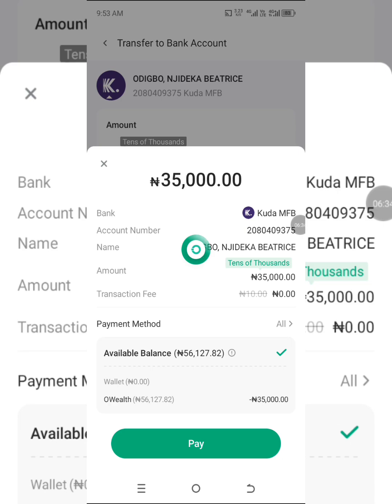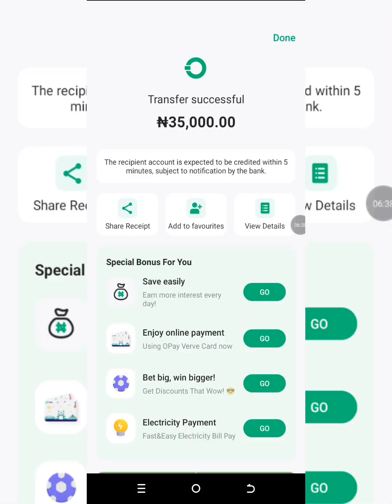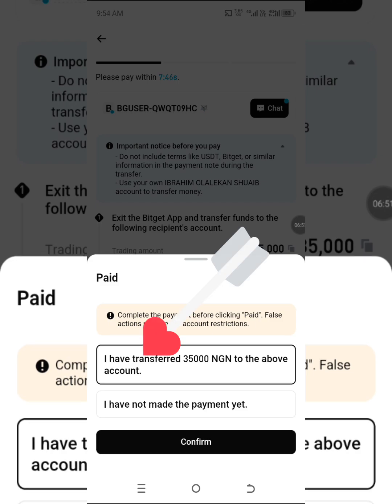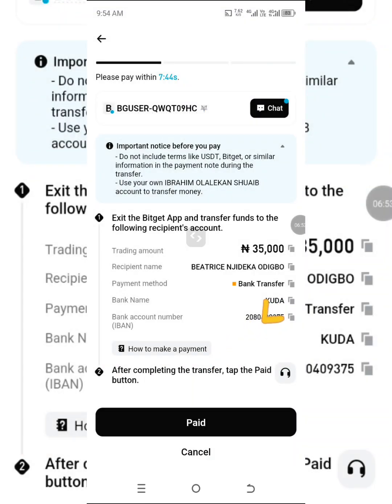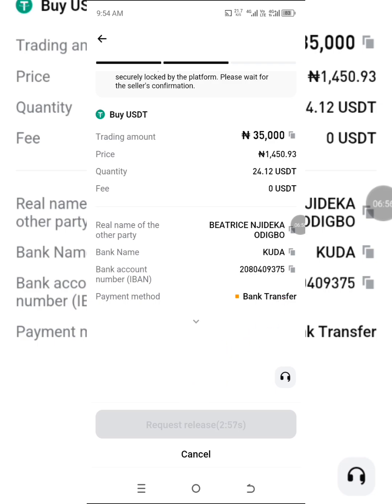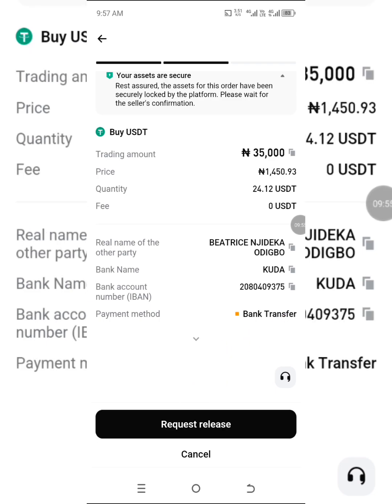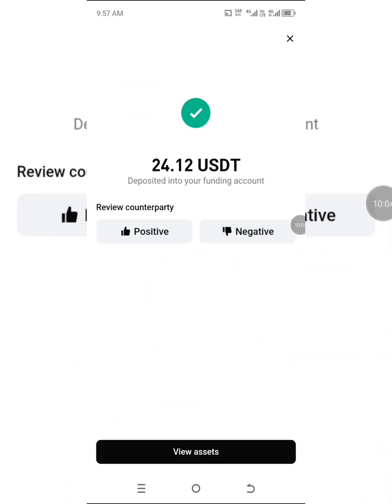Succeeded. So after you've made your payment on your local bank account, you have to go back to the Bitget account to confirm that you've paid. Then you click on paid right here. Yes, you click on I have transferred. But if you have not transferred, maybe you have a network issue, you click on I have not transferred, so Bitget will cancel the transaction. You have to wait for 1 or 2 minutes. Sometimes it's not up to that. If it did not go, you have to request again. So I think it has not gone, so I have to request for release. Then boom, they've sent it.